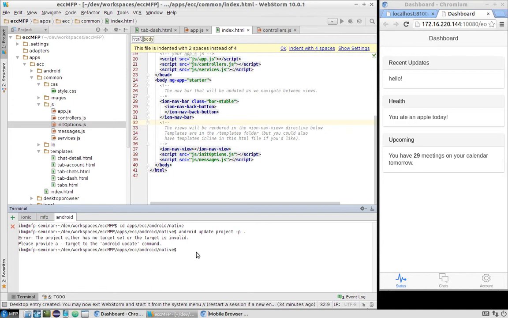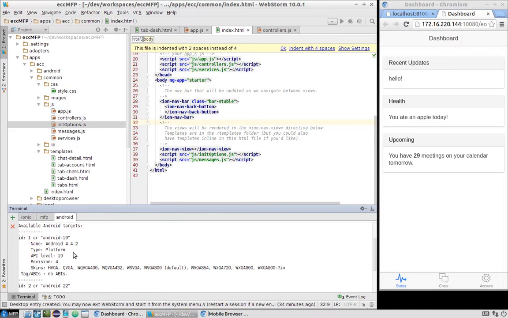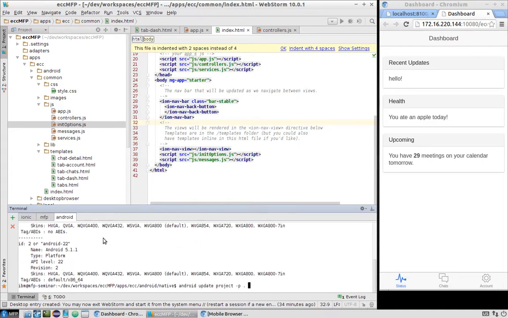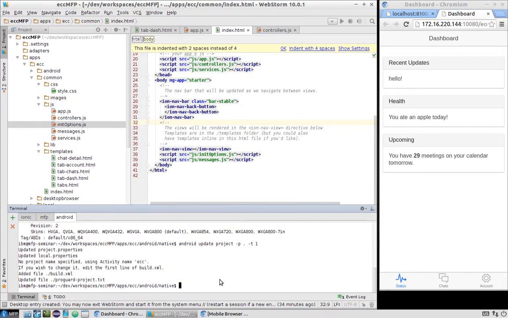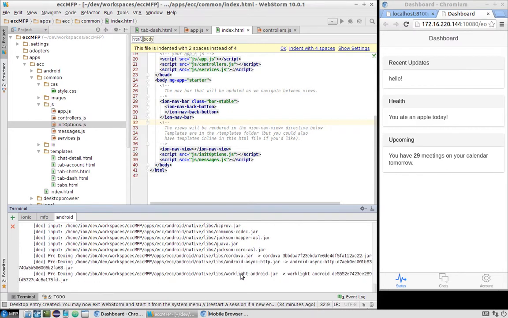So we can do it first of all by getting to know what the available targets are with android list targets. So just the same way as we did it before, we will select the first one, ID 1 with Android 19. And our command will be looking like this. And it will create build.xml for us. And now we can actually do ant debug that will prepare a binary in debug mode, the APK file that we can install on Android emulator.